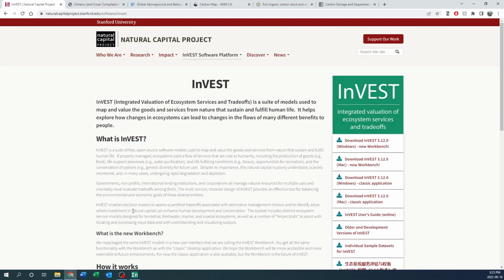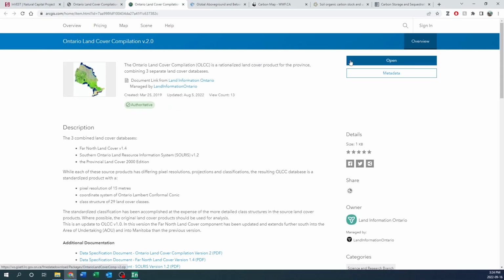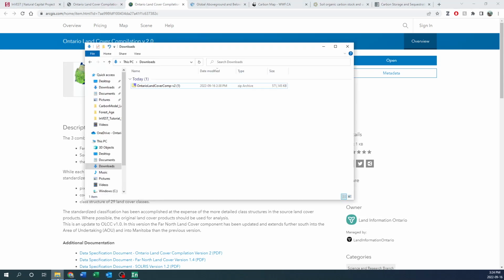You can use your own land cover data or find this data online. In our example, we'll download the Ontario Provincial Dataset from Ontario GeoHub, which is at a 15-meter resolution. You'll first need to click Open Document, and then click Open, and the files will start to download. Once they're downloaded, you can then unzip the files.